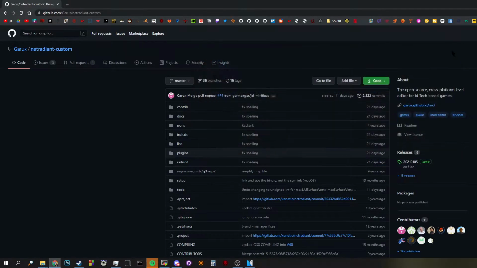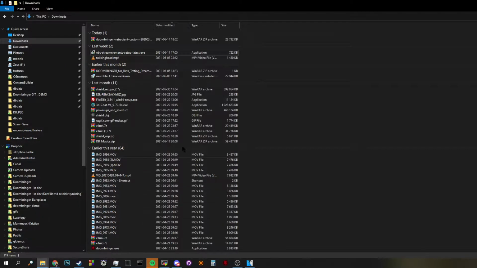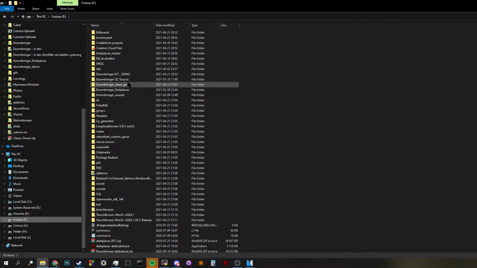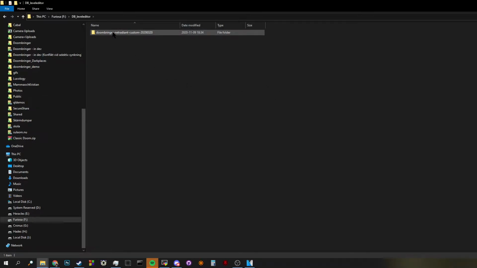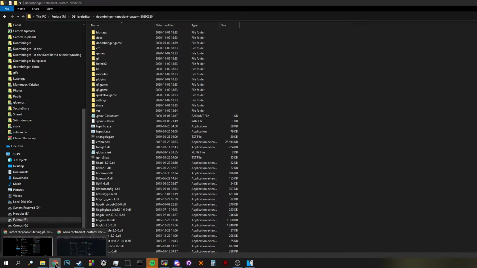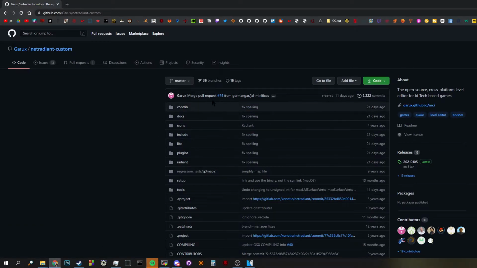There we go. Close that. Don't need that anymore. And we go down to f:// and we have to find it. There we go. It is NetRadiant Custom by Garrux. You can also find this editor over at Garrux's GitHub page, where you can also find updates to the editor in case we haven't had time to update it ourselves.